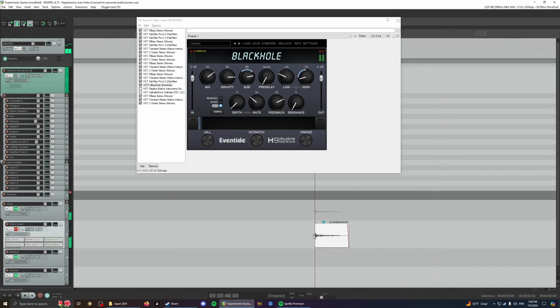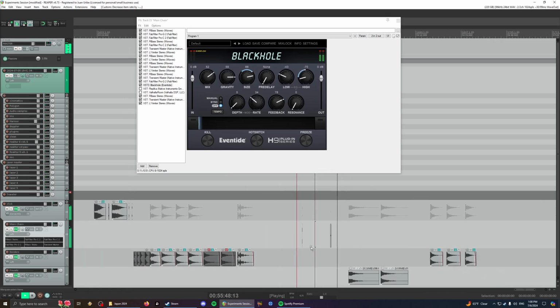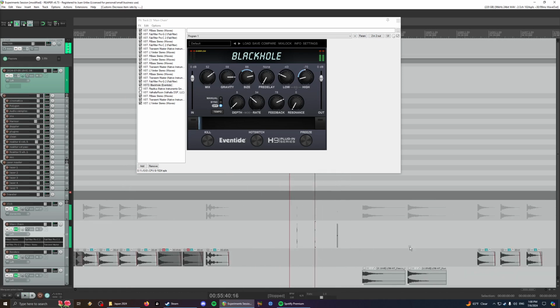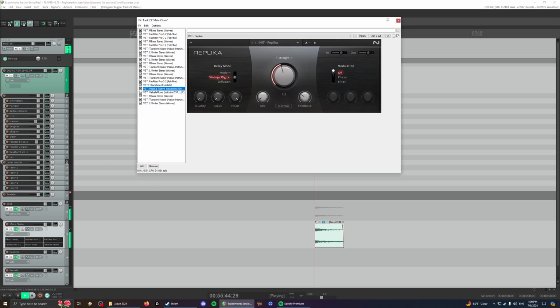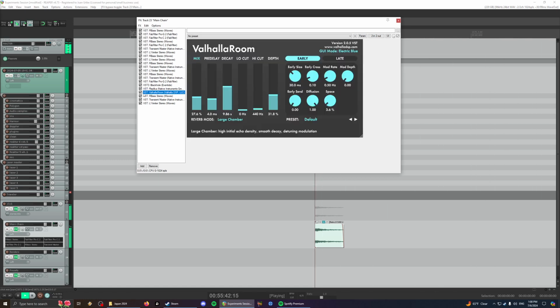This is another sample I had. A tiny little glass clink. We're getting close to that original I was showing earlier of mine. And it really is just about now manipulating the knobs. I like adding a little replica, just a little double hit. Maybe another Valhalla.